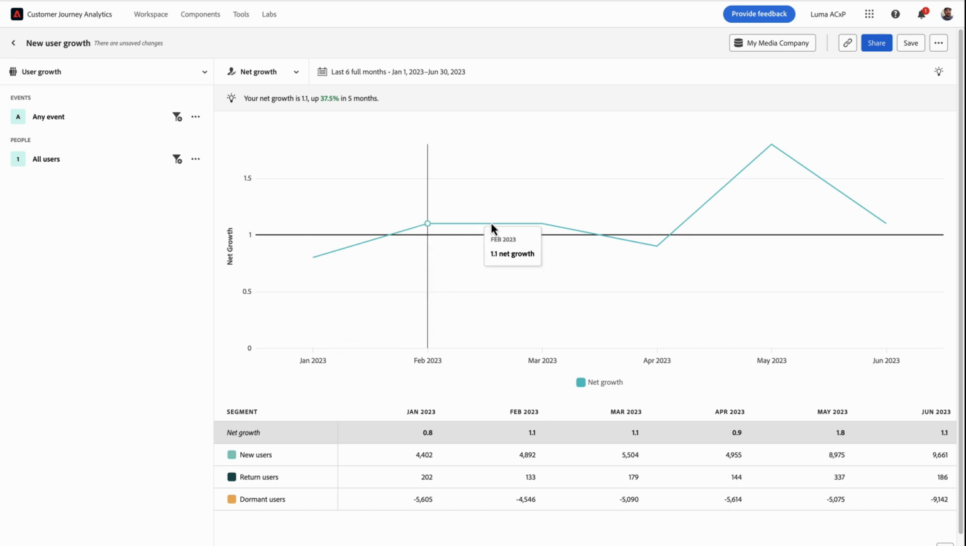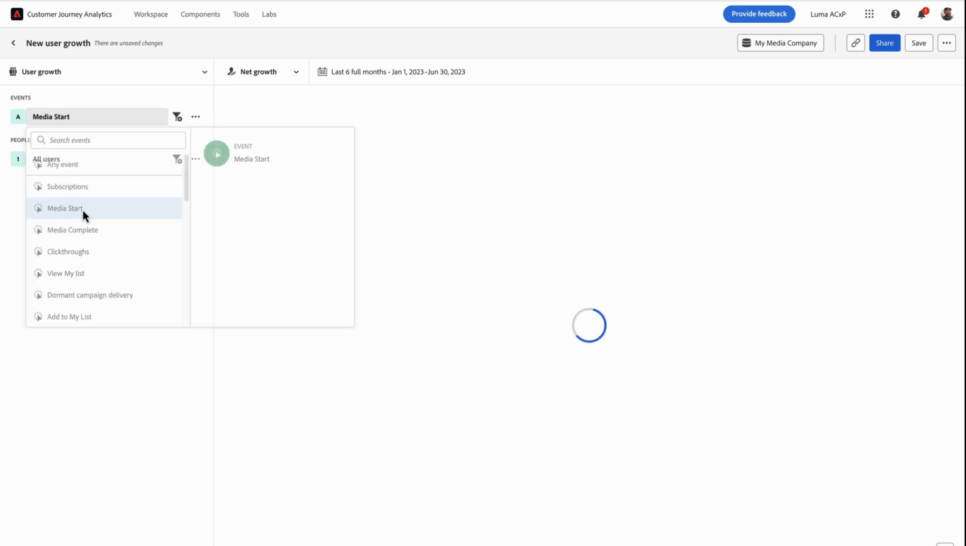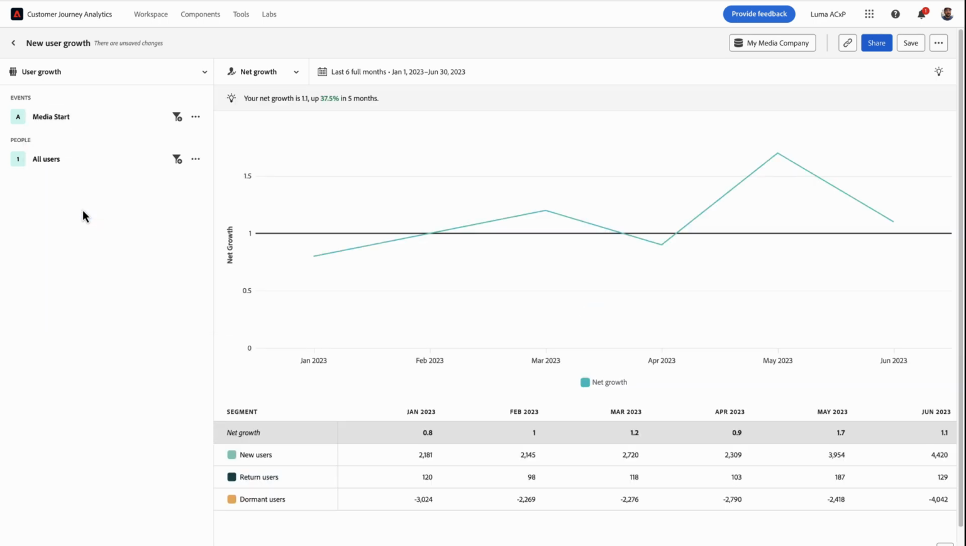If the line is above 1, then you are gaining users, and if it is below 1, then you are losing them. While this initial screen might be all you need, many product teams will need an insight more specific than any event. For this example, we'll choose Media Start as our metric to determine active usage.